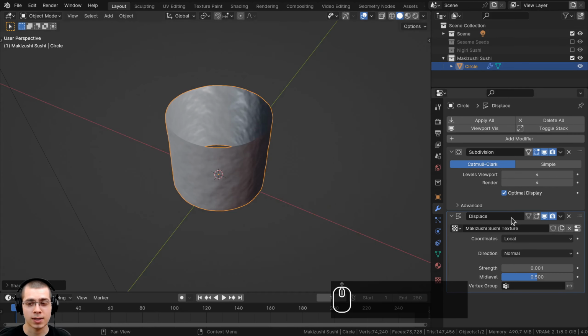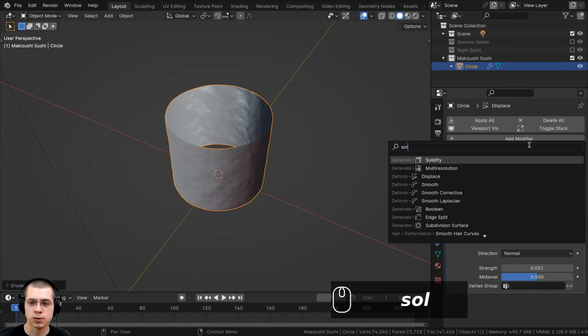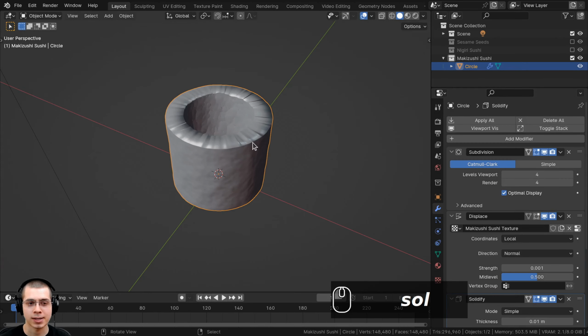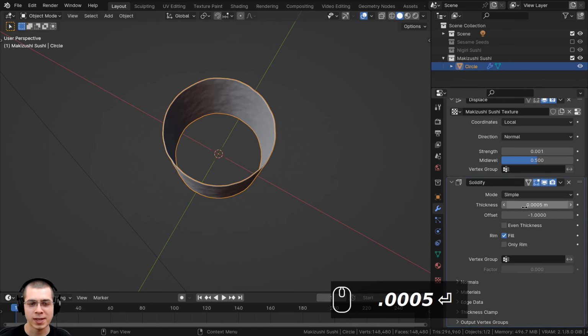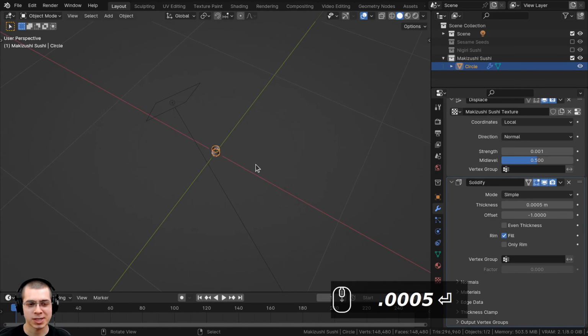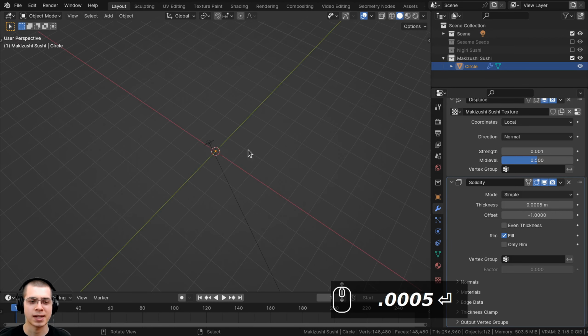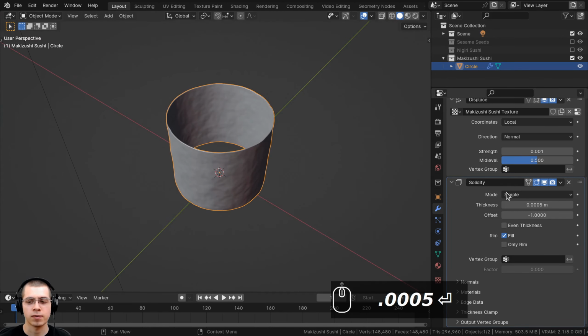So now that we've added the displace, I also want to give it some thickness. So we're going to go to the add modifier right here, and we're going to search for the solidify modifier. So we'll add solidify. You can see right now it's way too thick. So let's just scroll down here, and we're going to make the thickness very small. Now I've found that a thickness value of 0.0005 works pretty good. Why these numbers are so tiny is because we're scaling this closer to the real life scale on Blender, so the objects are very, very small.